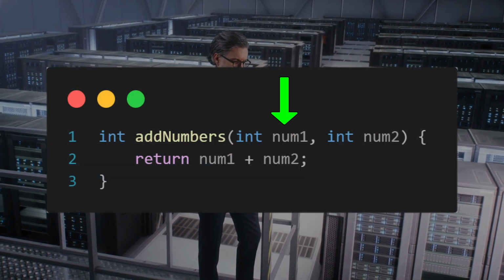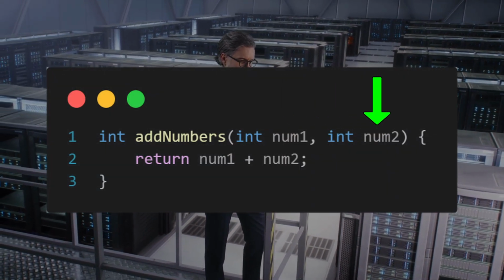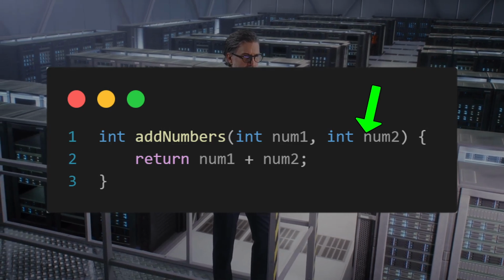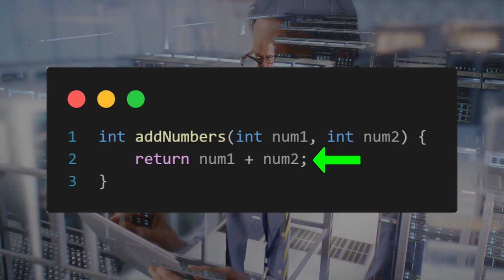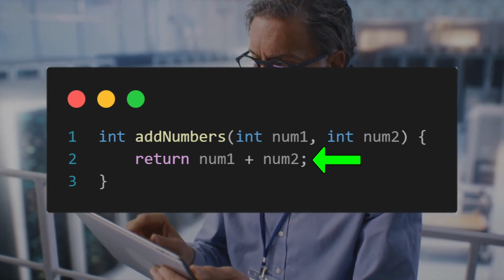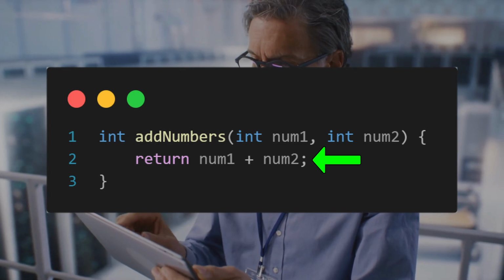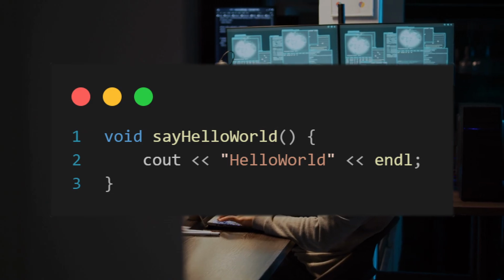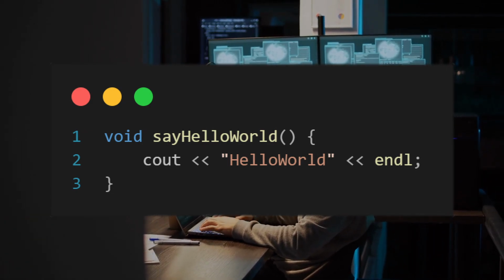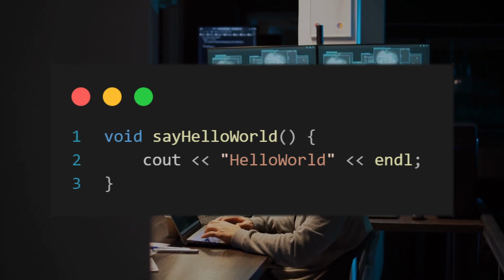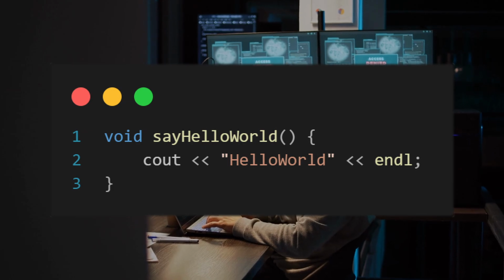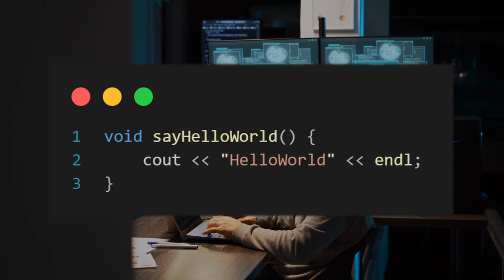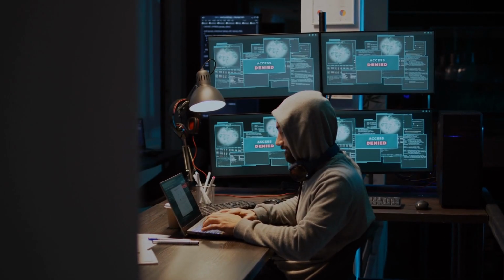Also, a function can take arguments, which are variables passed to the function that it is able to work on. In our case, these variables store numbers that we can add together by simply mentioning the variable name and adding them together. Also, a function can have nothing to return. We call it a void function. And the function can also not receive any arguments at all, like the following function, which is created to simply print hello world with no return type or arguments.